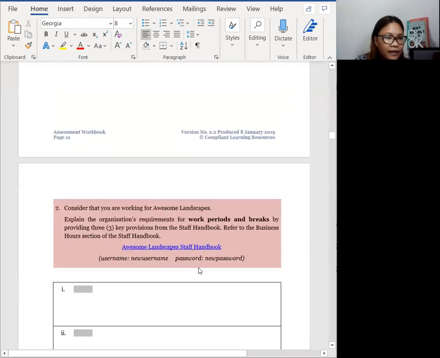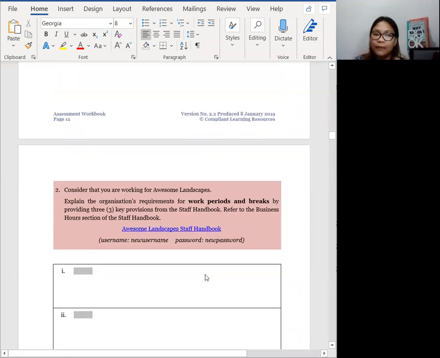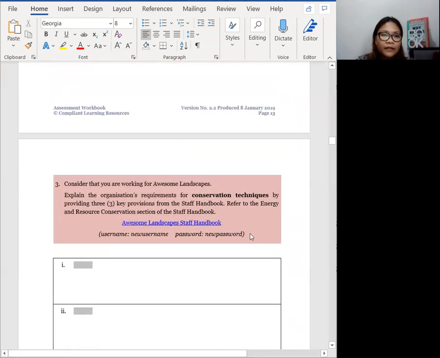You just have to give at least three, all right? And then the next one would be: explain the organization's requirements for work periods and breaks by providing three key provisions from the staff handbook. The third part, you would have to explain the organization's requirements for conservation techniques by providing three key provisions from the staff handbook.